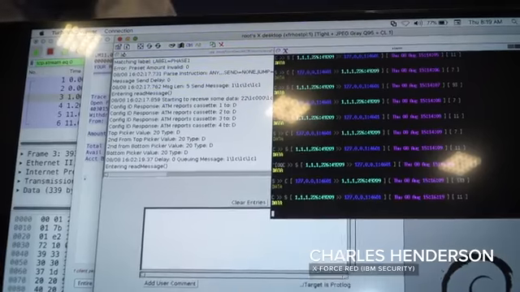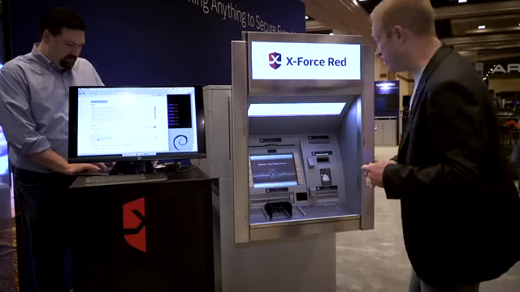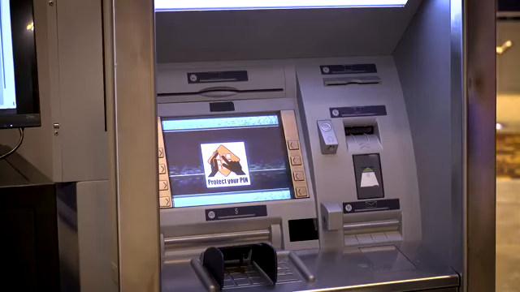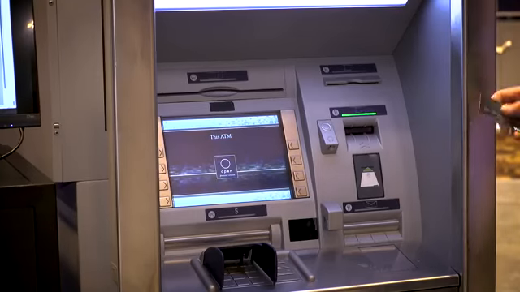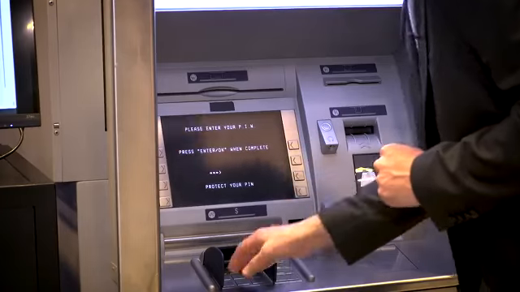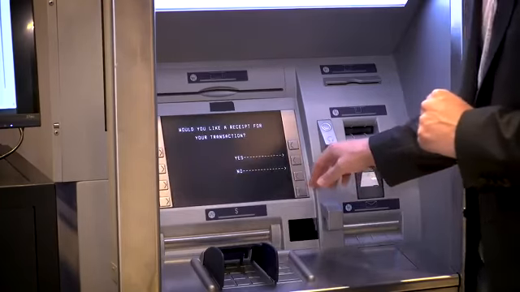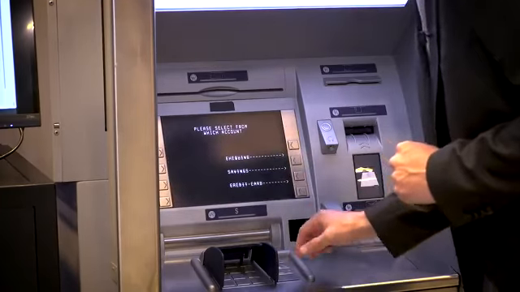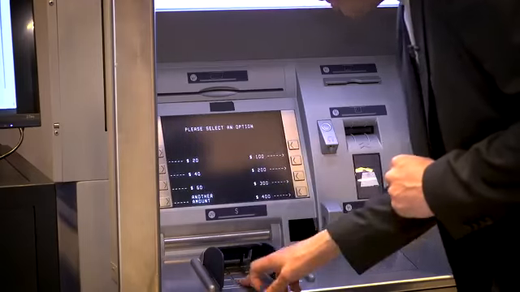Think of it as the IT technician for this crime. This is just a standard ATM. So I'm going to withdraw $40 from this ATM. Select English, insert PIN. I'm going to make sure to protect my PIN. I'm going to do withdraw checking for 40.